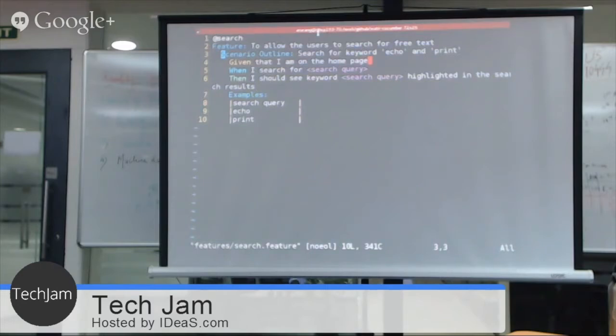No, the search bar is, yeah. We assume that for this case.